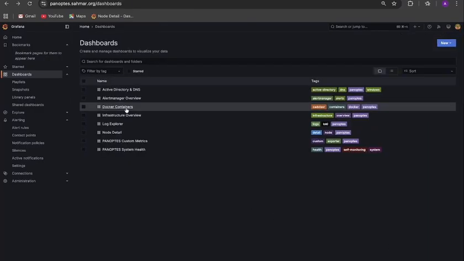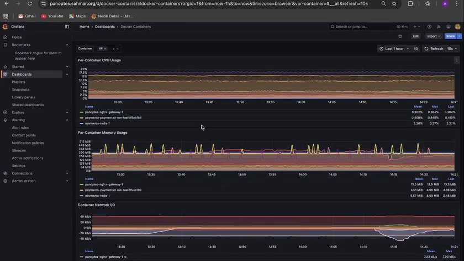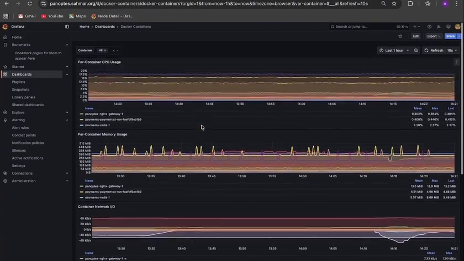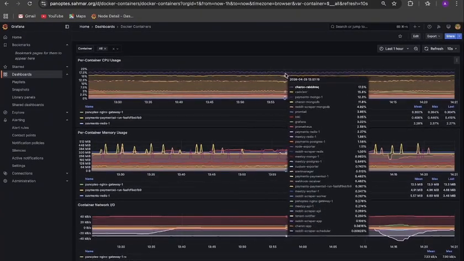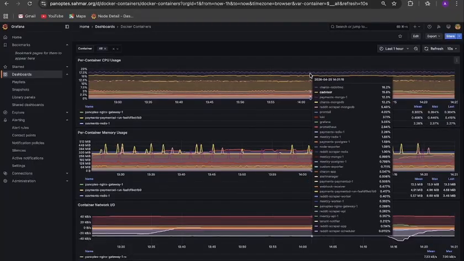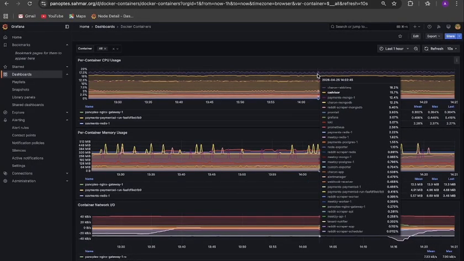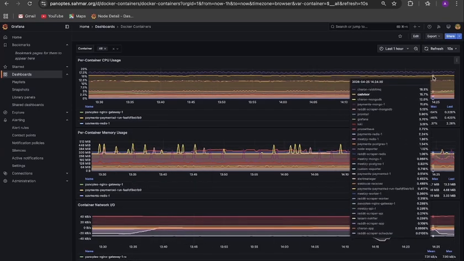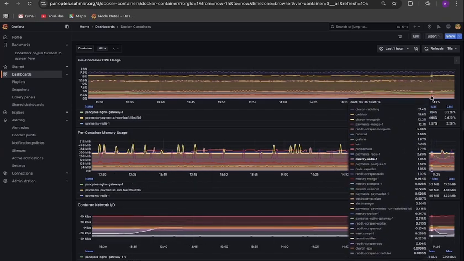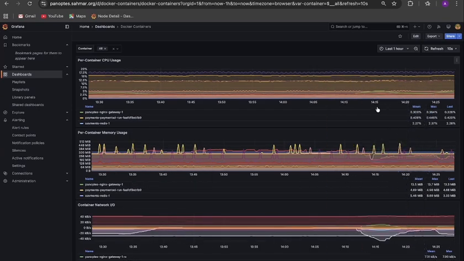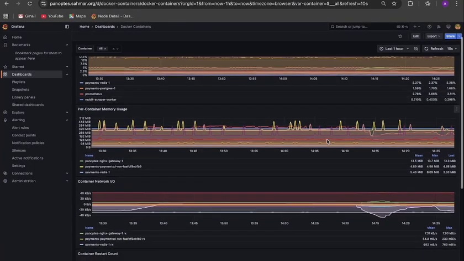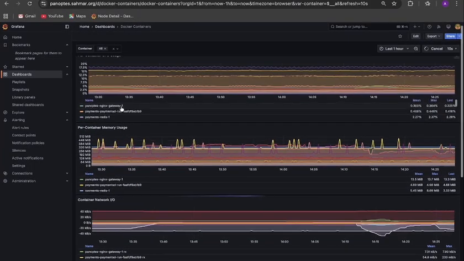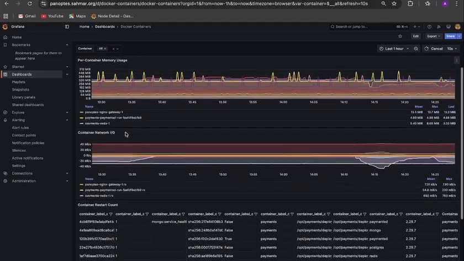Then we go to Docker containers. We see all the Docker containers used in the hosts and their usage limits and usage timelines. We see all the Docker containers here, for example, Grafana, Promtail, etc. We see memory usage, CPU usage, and network input-output.